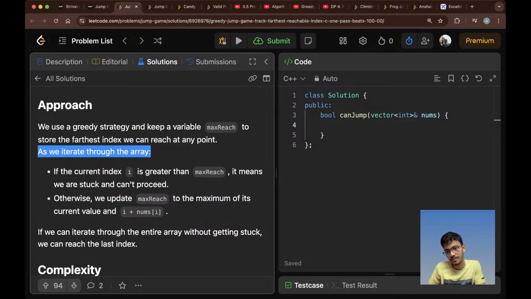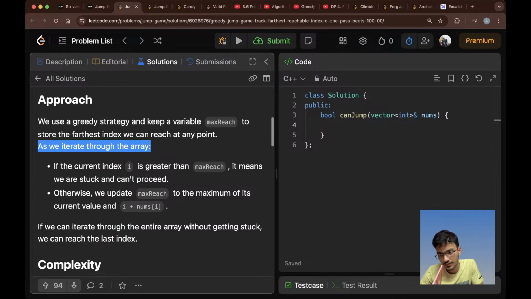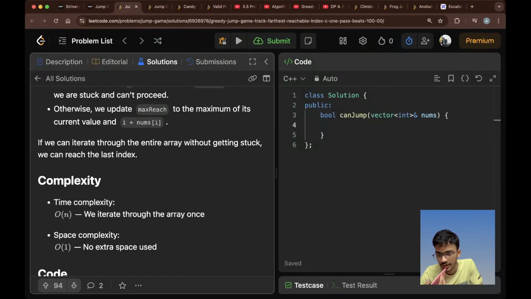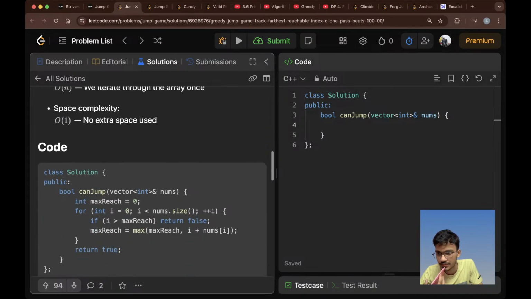Otherwise, we update the maximum reach to the maximum of its current value and I plus nums of I. If we can iterate through the entire array without getting stuck, we can reach the last index.